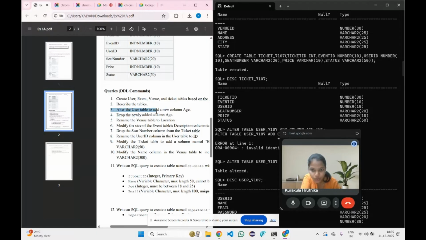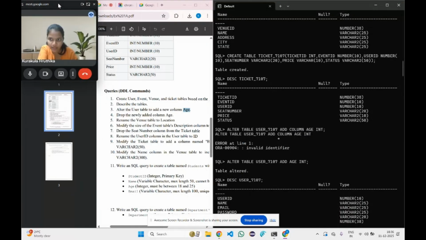We alter the user table to add a new column, age. The column name is age, and we are going to add it in the user table. So let's see which command we need to use to perform the task.